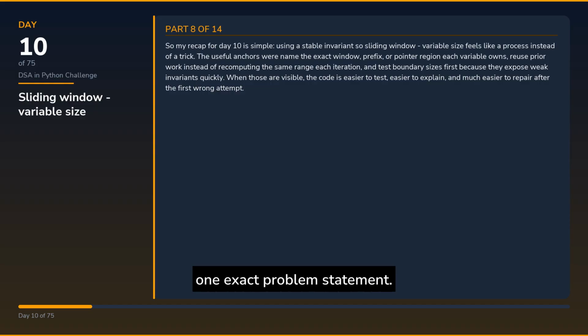Using a stable invariant, so sliding window, variable size feels like a process instead of a trick. The useful anchors were name the exact window, prefix, or pointer region each variable owns, reuse prior work instead of recomputing the same range each iteration, and test boundary sizes first because they expose weak invariants quickly. When those are visible, the code is easier to test, easier to explain, and much easier to repair after the first wrong attempt.